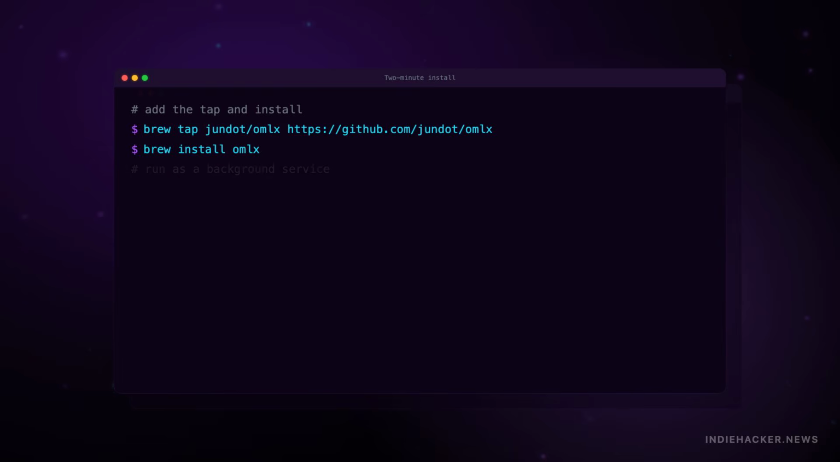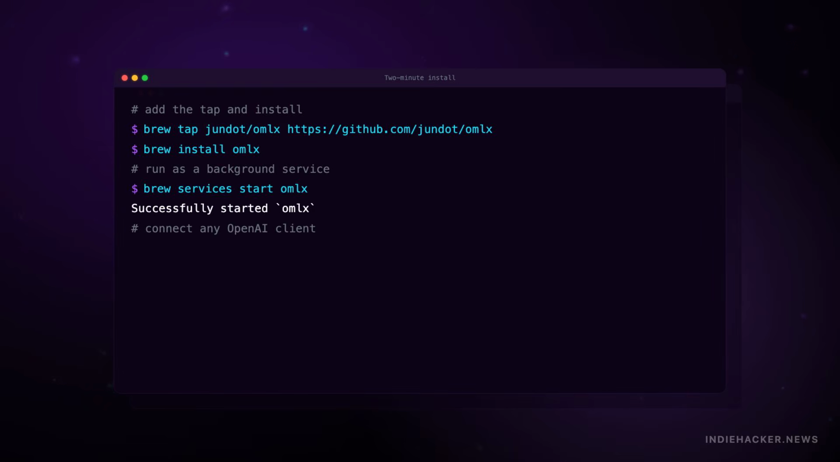Install runs through Homebrew. Tap and brew install get you the binary. Brew services start launches it as a background daemon that auto-restarts on crash. Point any OpenAI compatible client at localhost port 8000 and you're done. Or grab the DMG from releases, drag to Applications, and the menu bar icon shows up next to your Wi-Fi.